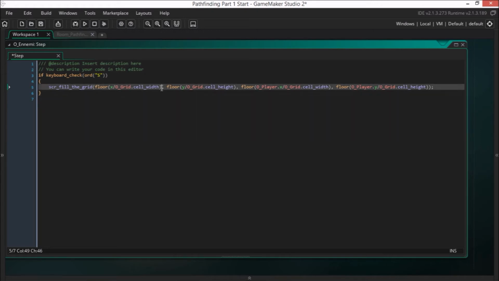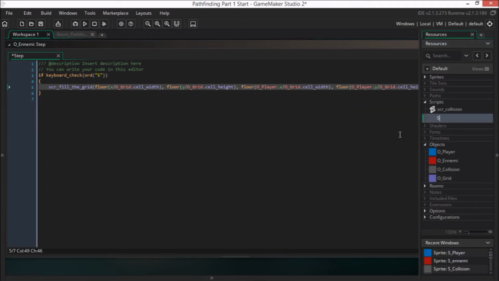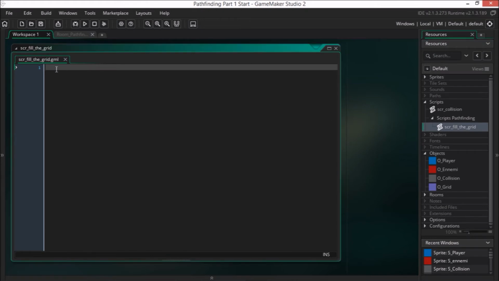To get the x coordinate position in the grid of an object, you have to floor the real position and then divide by cell_width. Same thing to get the y coordinate. In my tutorial, we will take the position of the player as the goal. To get the coordinates of the player, it is the same thing as for the enemy. Okay, let's create a script called scr_fill_the_grid. I create a group called script pathfinding. In this group, there will be all the scripts needed for pathfinding.